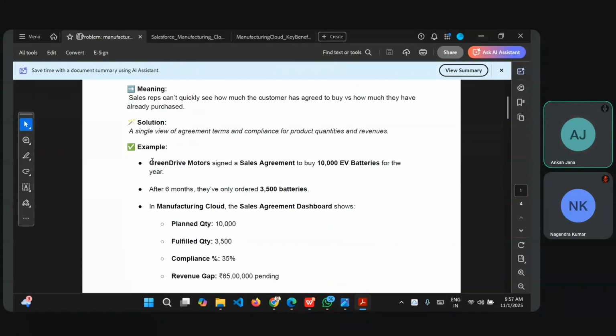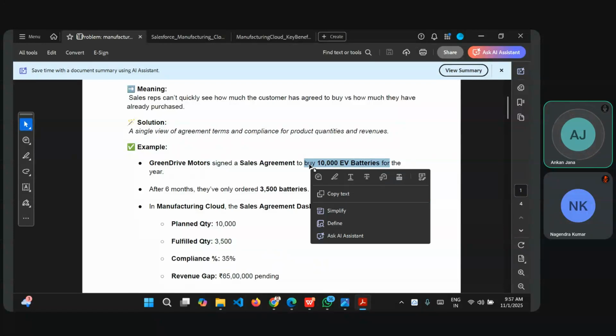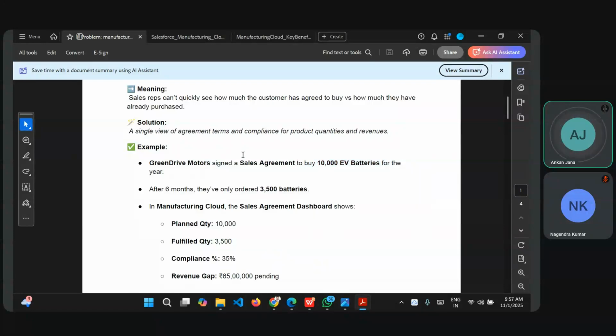So this is an example, Green Drive Motors. They signed a sales agreement to buy 10,000 EV batteries for the year 2025. Okay, and they did the sales agreement. After 6 months, they have only ordered 3,500 batteries.